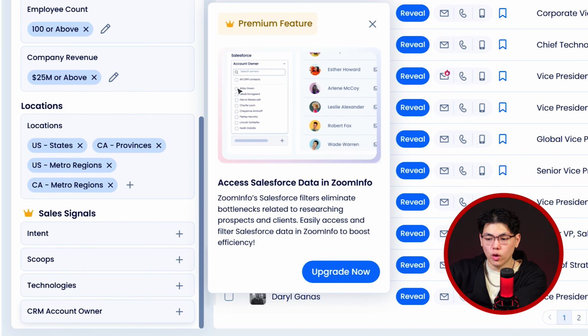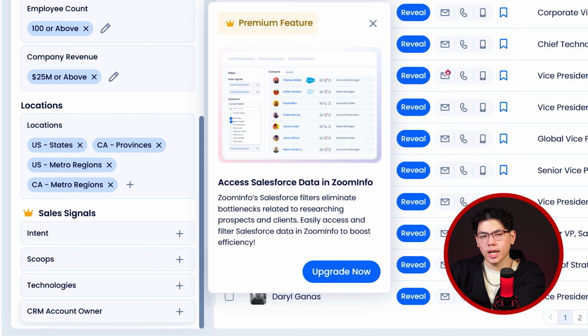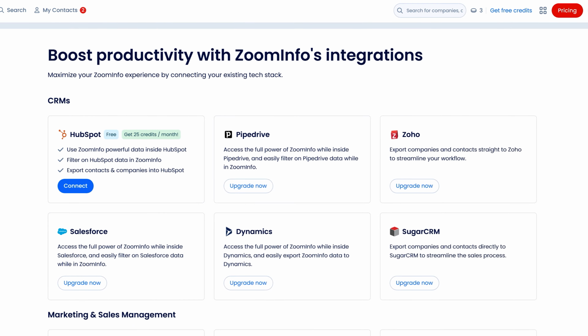And lastly, for CRM account owner, this filter ties directly into your CRM integration. So if you have Salesforce, HubSpot, Pipedrive, or any other CRM connected to ZoomInfo, you can now transfer your account ownership data directly inside ZoomInfo. And this helps streamline your workflow and removes a lot of the back and forth when researching prospects.